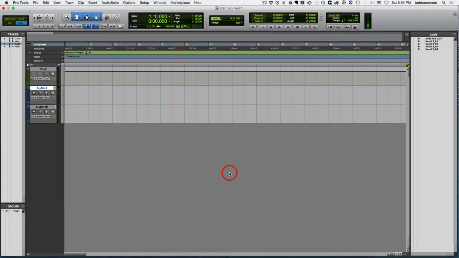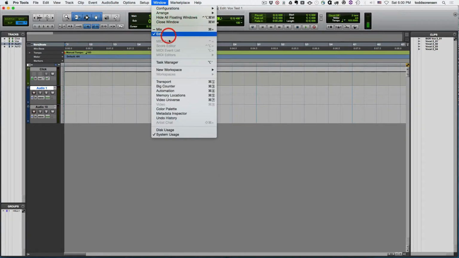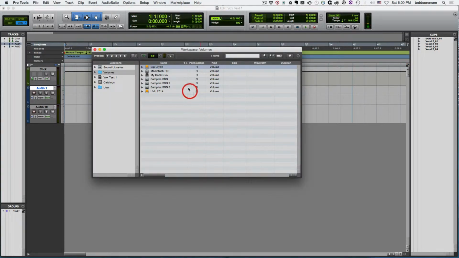Okay, let's look at importing audio files into our Pro Tools session by using the workspace window. You're familiar with the workspace window. We used it when we found and opened a Pro Tools session. So again, that shortcut is Option I, and also you can find it under the Window drop-down menu, New Workspace, Default. Option I is the shortcut.